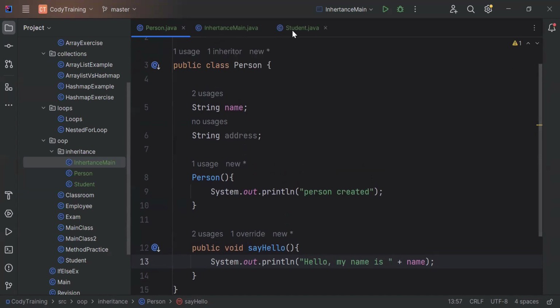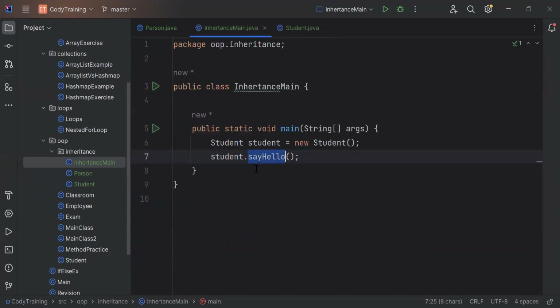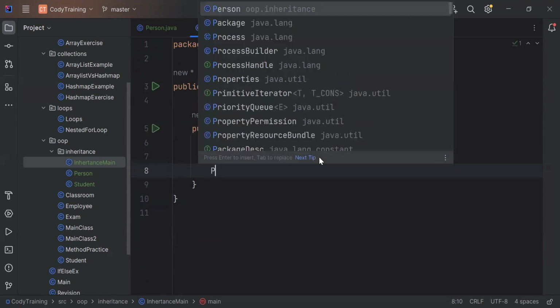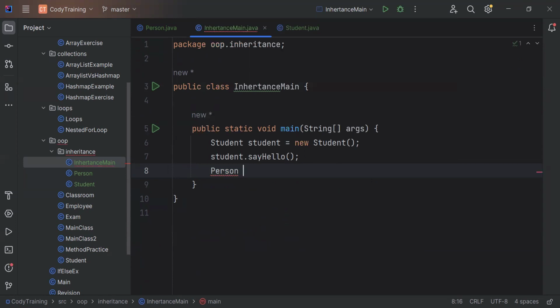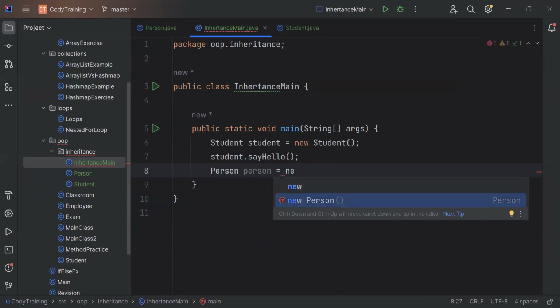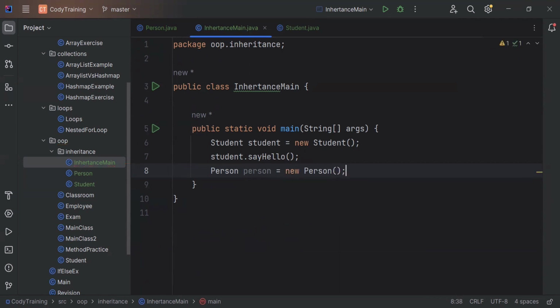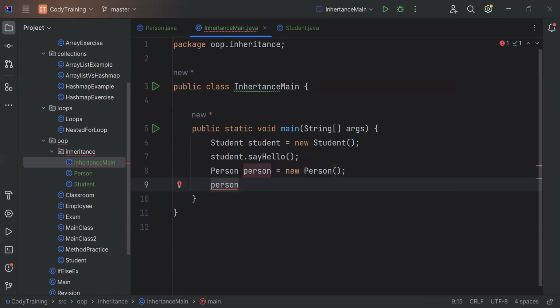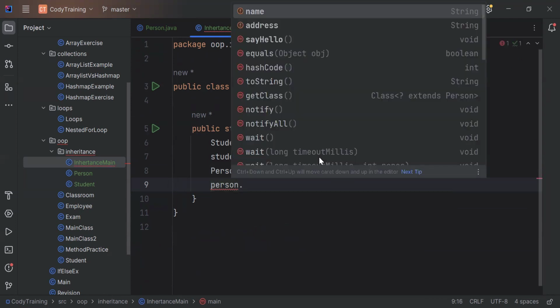So here, if I create now a person, call it person equal new person. Here from the person object, can I access the student ID?